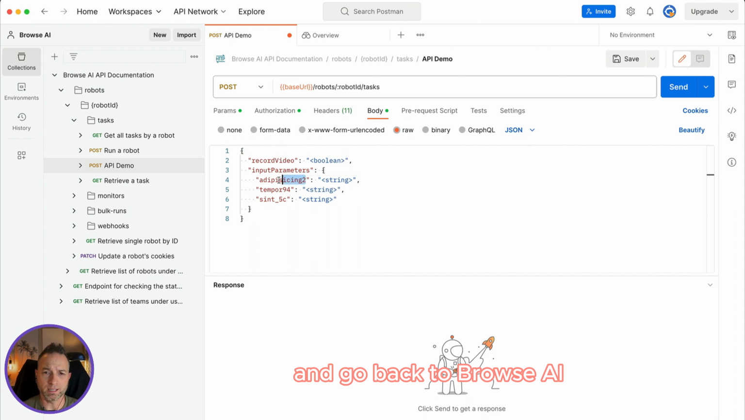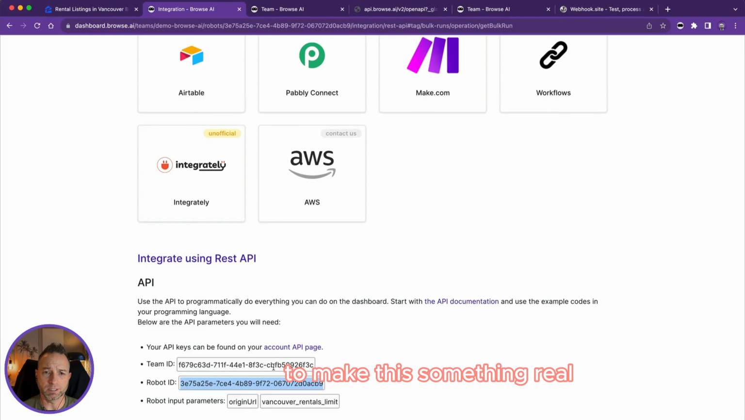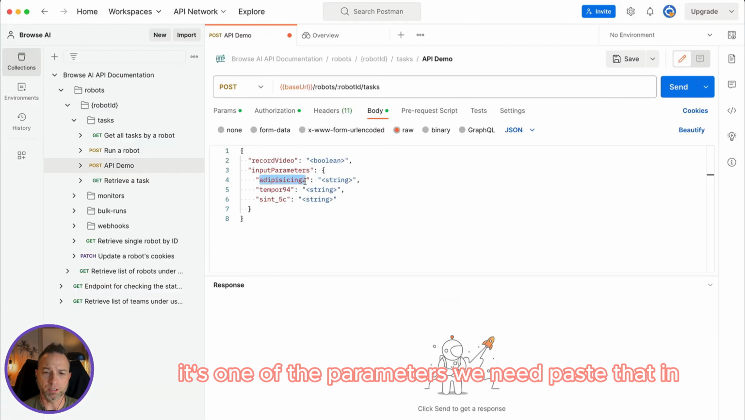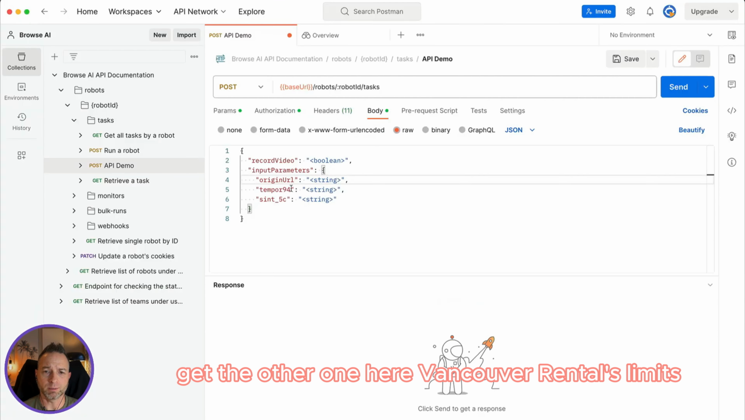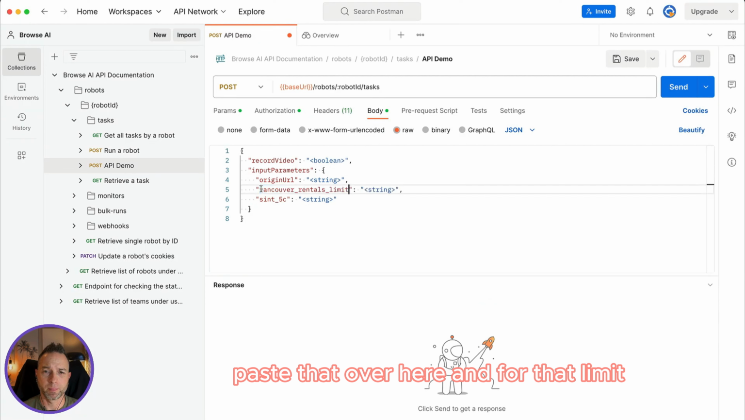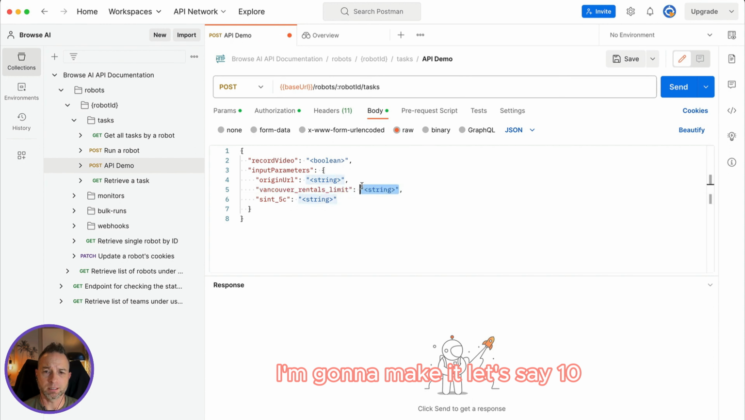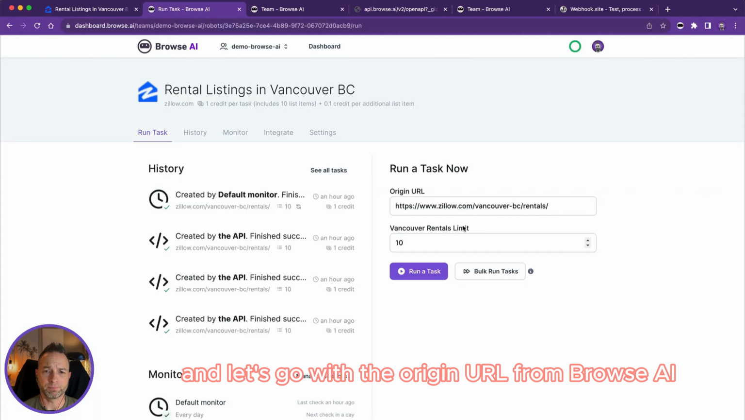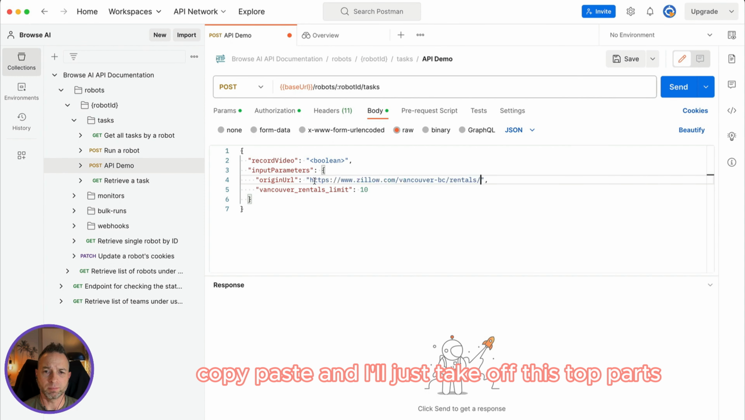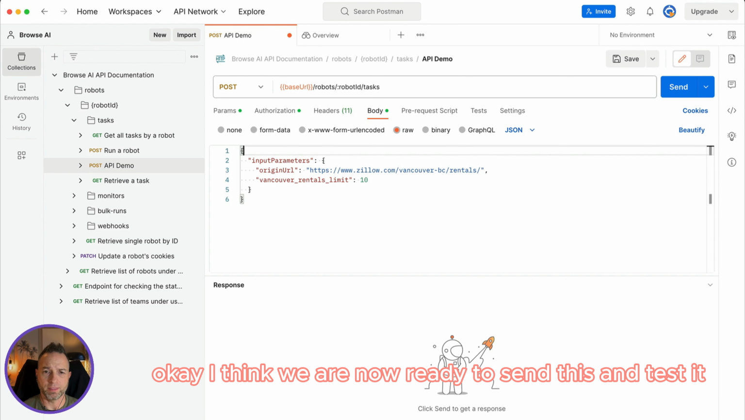I'm going to go back to Browse AI to make this something real. Let's go get origin URL. It's one of the parameters we need. Paste that in. Get the other one here, Vancouver Rentals limit. Paste that over here. And for that limit, I'm going to make it, let's say 10. And let's remove the parameter below it. Let's delete that. And let's go with the origin URL from Browse AI. And right here, copy, paste. And I'll just take off this top part. Okay, I think we are now ready to send this and test it.